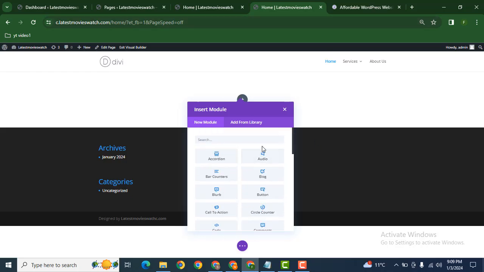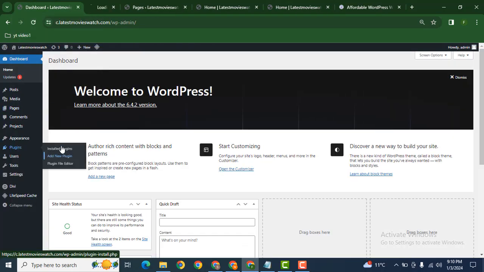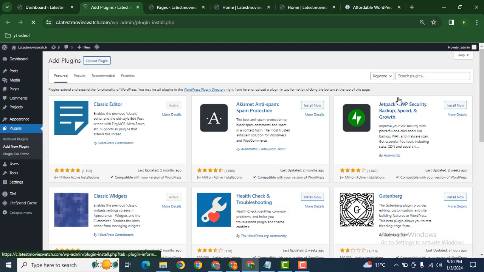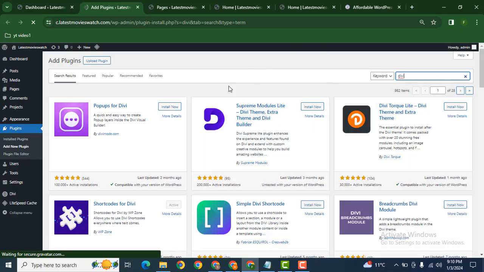Now if you want to add more modules in this section, you can go here in the dashboard, and after that you can install new plugins. You can search plugins related to Divi. You can type here, and after that here you can see these are various plugins. You can install according to your requirement. So now I want to install this plugin.